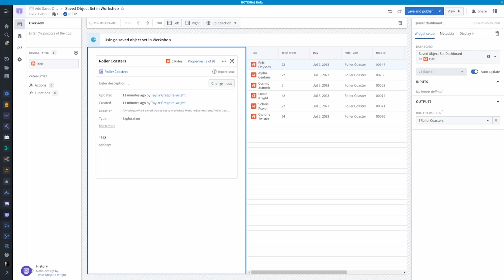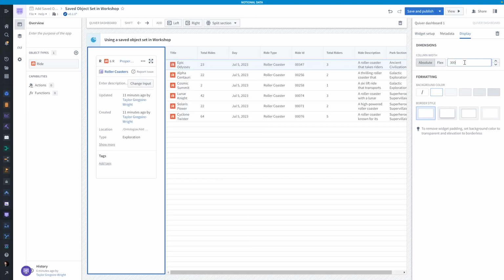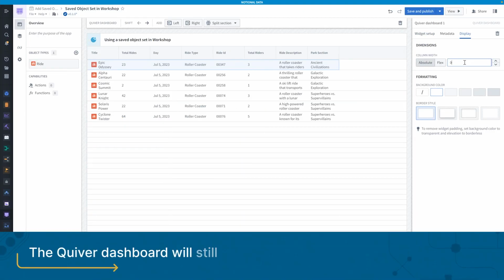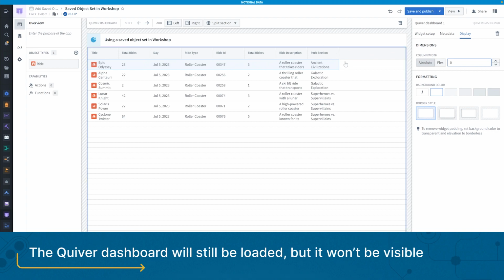So to hide it, you can go to Display, click Absolute, and then give it a height or width of 0, whatever is appropriate for the section that it's in. And there we go. We've got our saved object set in Workshop as a regular object set variable that you can use for all the usual Workshop stuff. We've got it in a table here. You could do whatever else you normally do with a saved object set variable. So as you can see, it's pretty easy to add a saved object set into a Workshop application.